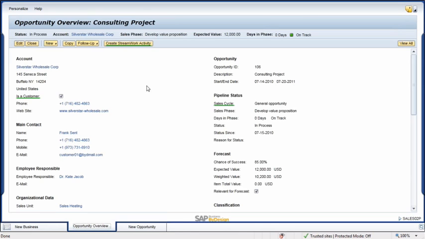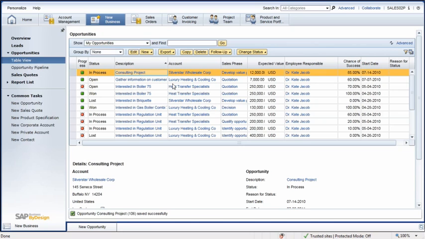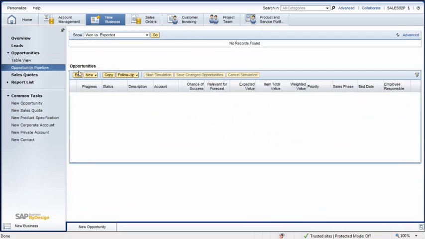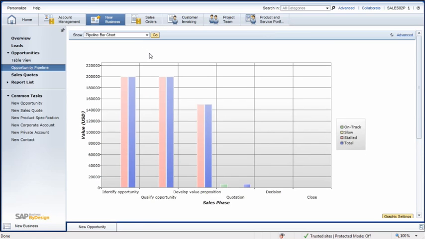This screen allows me to see detailed information about the Silver Star opportunity. I click the Edit button to update the pipeline status. I select Quotation from the drop-down list and save my changes. Now, I want to review the status of my pipeline, so I return to the new Business Work Center and select the Opportunity Pipeline view. Here, I can look at several views of my opportunities to give me a sense of how I'm performing against quota.